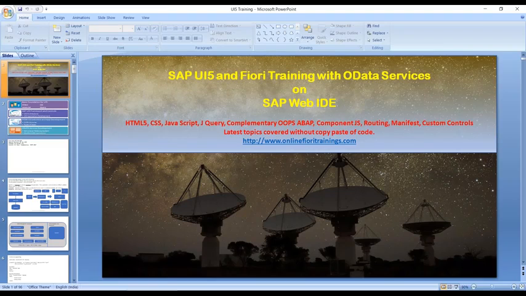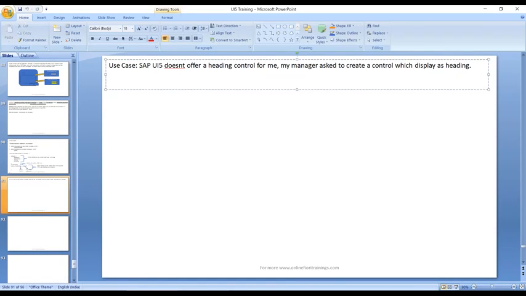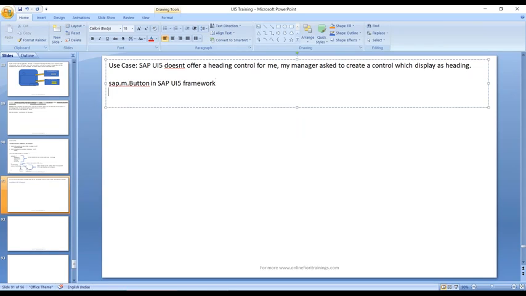To demonstrate this scenario, let's take a typical example of a standard control available in UI5. We have a button control as part of SAP UI5, for example the sap.m.Button control, which is present in the SAP UI5 framework. We have this button control available, guys.